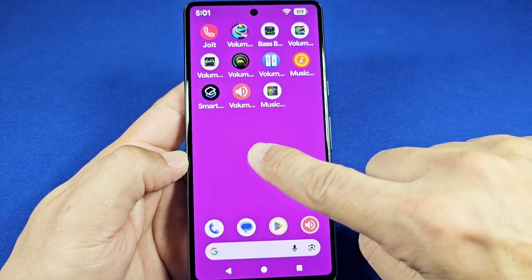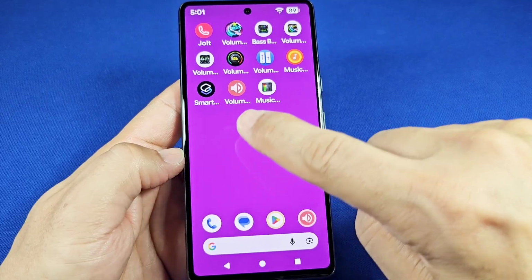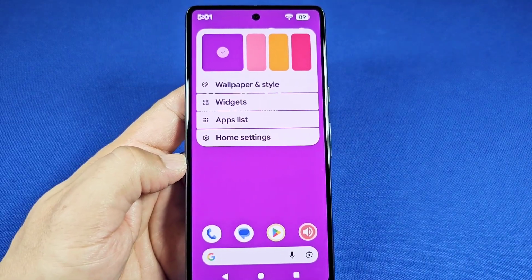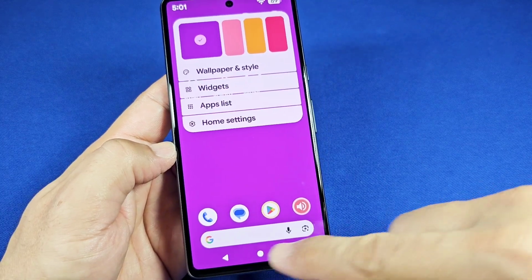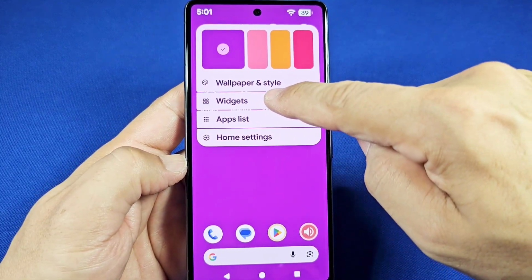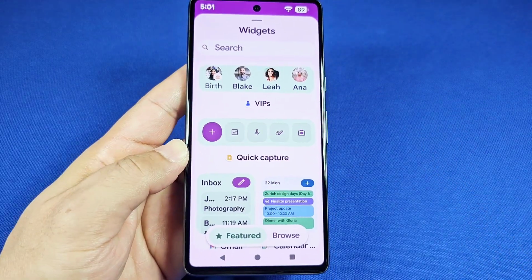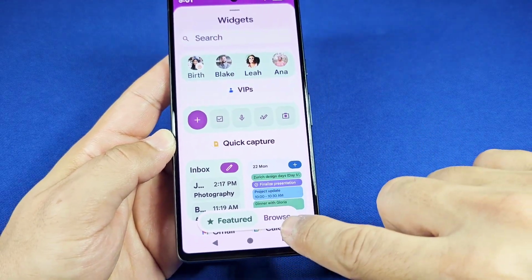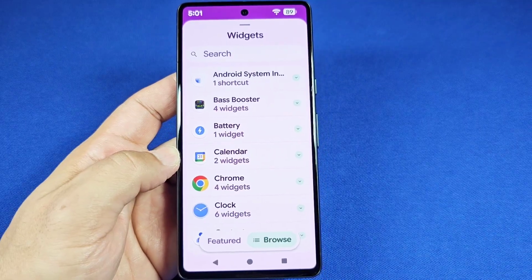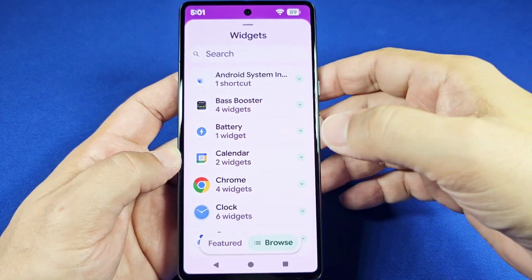So go ahead and long press a blank area on your home screen to get access to the home settings like this here. This in particular is a Pixel phone. For some of us, the home settings may appear to the bottom area, and you will look for widgets right there. Now, when you tap on widgets, for some of us, we may need to go into the browse section here. So go to browse and you will see all the different types of widgets found on your smartphone itself.